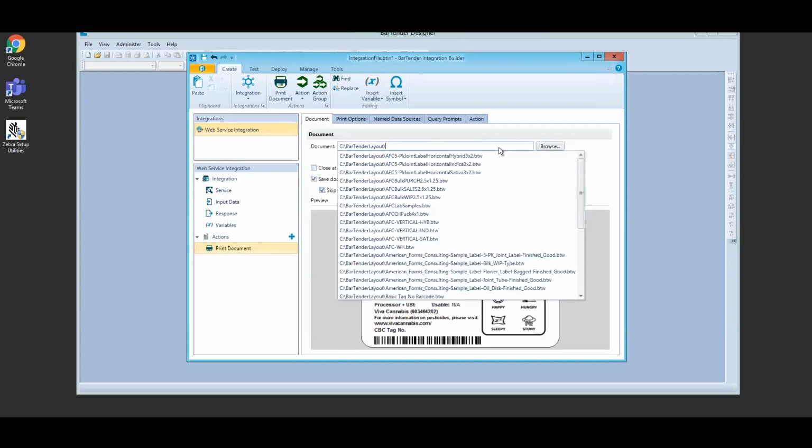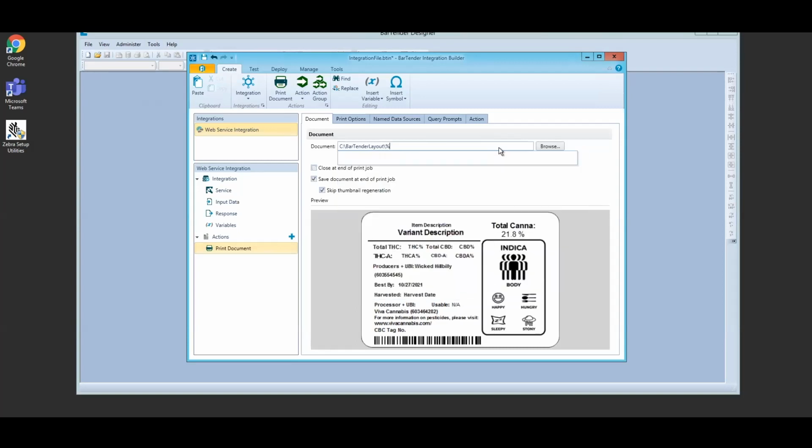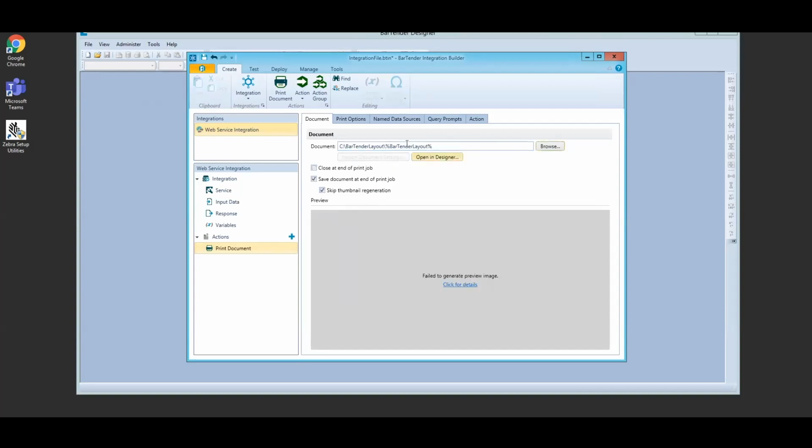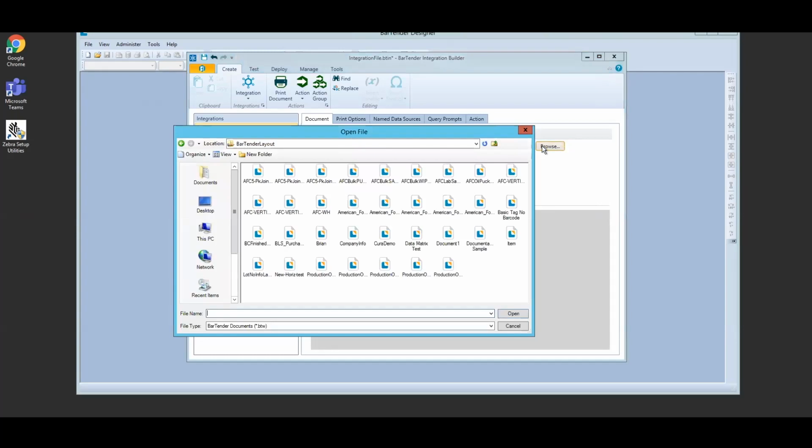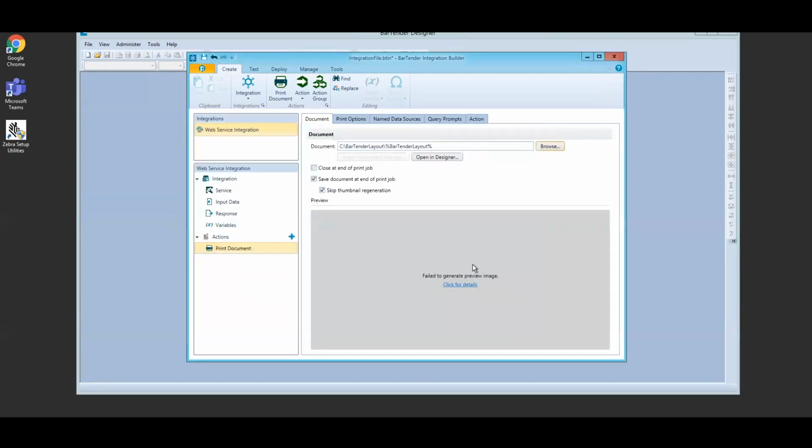And after we type our backslash, that's where we're going to type the variable name that we have in Business Central in between percentage signs. So we'll do percentage BarTender layout %. If we tab out, we can click browse and you'll see it'll still open BarTender layout. Perfect. So let's cancel that. So that's the first variable that we had in the integration setup. You see what we're doing with it there.